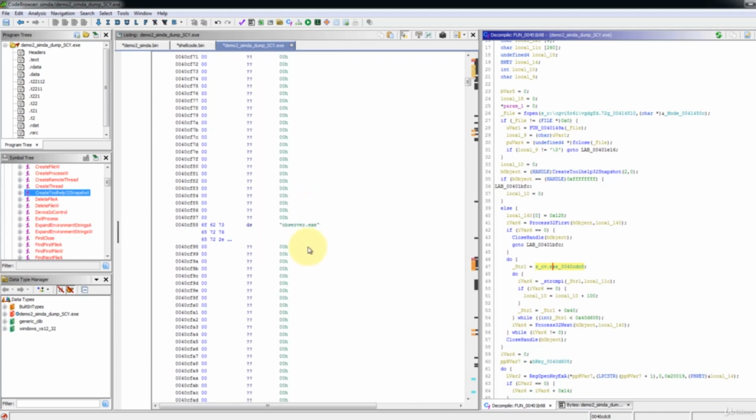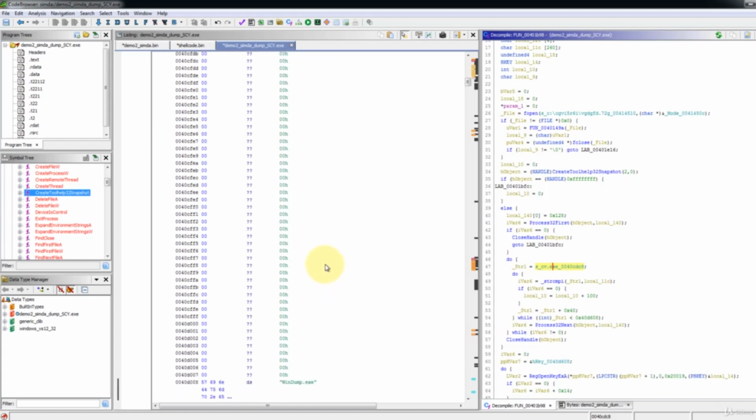Okay, so you can go on and do your own analysis. We have already achieved our objective here, which is to identify some of the more advanced packing techniques and how to go about overcoming them, as well as to dump the unpacked memory into separate files for analysis. So with that, we come to the end of the session. Thank you for watching.